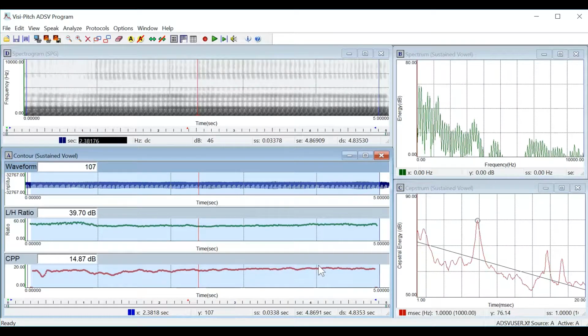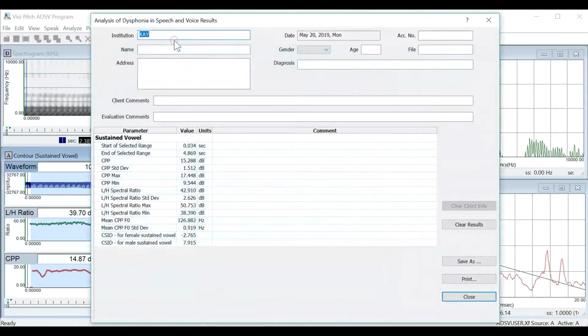ADSV can also perform a variety of statistics about the recorded signal. These can be accessed in the toolbar by clicking on the Compute and Display New ADSV Results button. When you select this button, you will see a dialog box open up with a variety of calculated results such as the cepstral peak prominence, the low-to-high spectral ratio, and the mean fundamental frequency. One important number to note here is the CSID. The CSID is a number that is calculated by the program in which it takes a variety of parameters and plugs them into a formula, giving you one single number on a scale from 0 to 100, with 0 being the most normal and 100 being the most dysphonic.